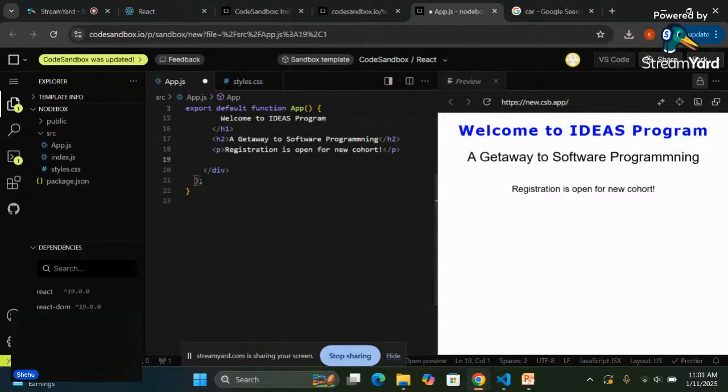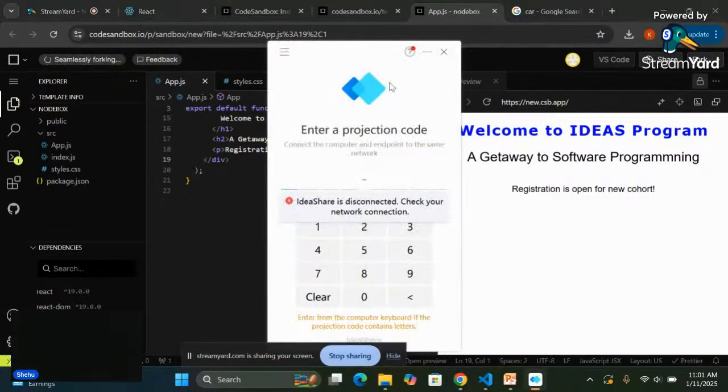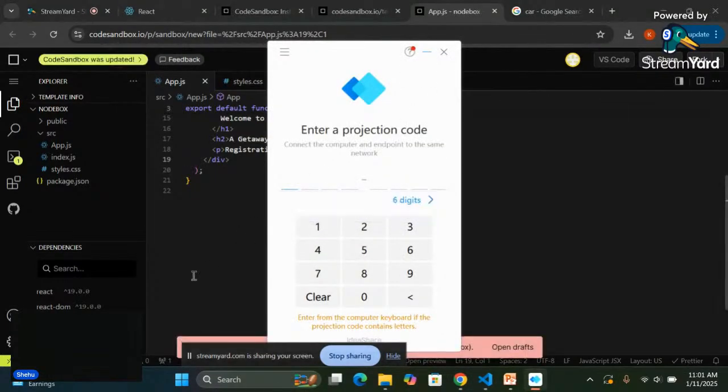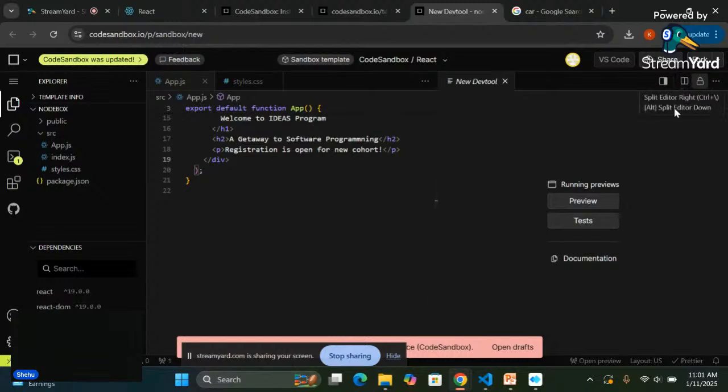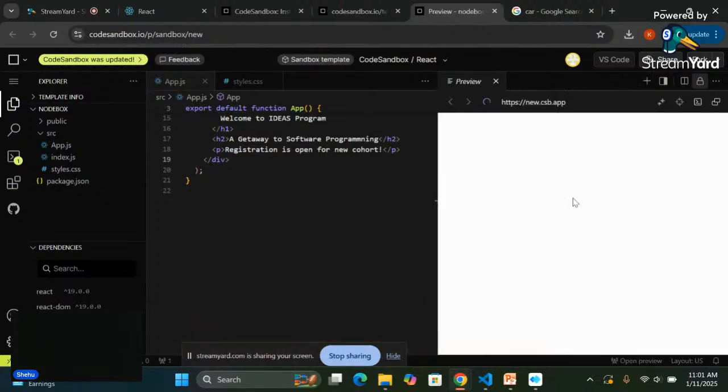And then you click here. Can you see this toggle dev tools? Toggle dev tools will open this preview for you.